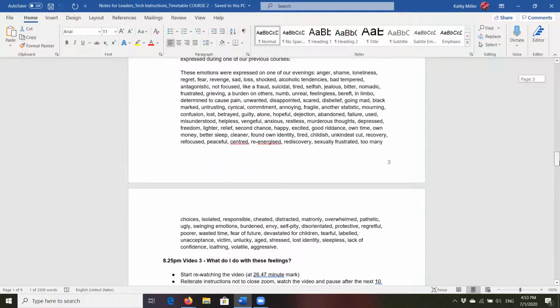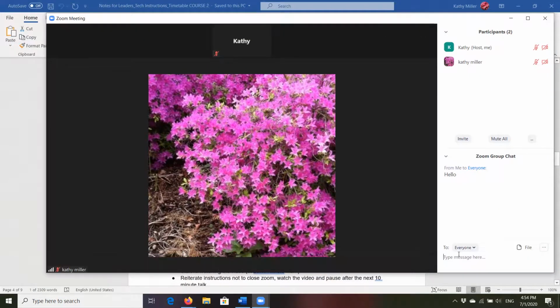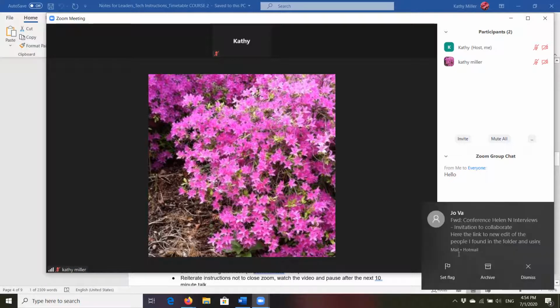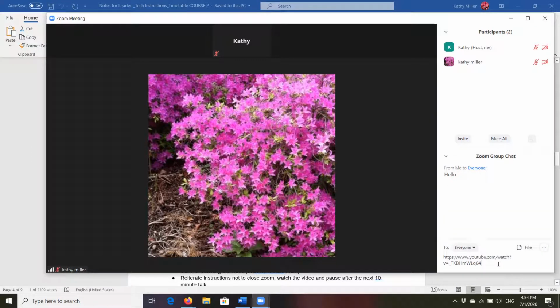You will then go back to Zoom and you'll pop the video in here for them. And you can either right click and paste, or if you're like me, you'll just hit Control V. And then you press return and you've shared it for everybody to see.